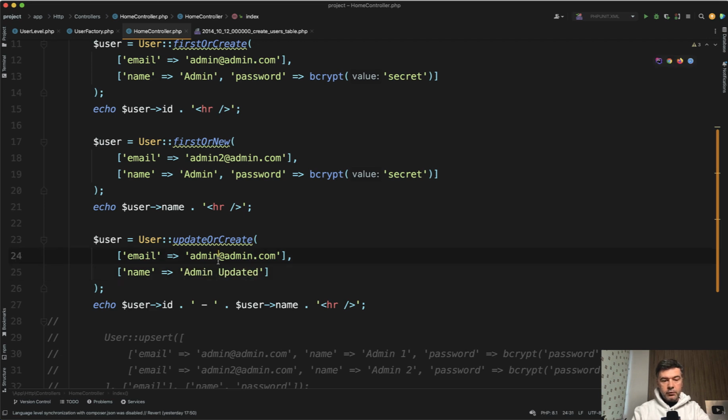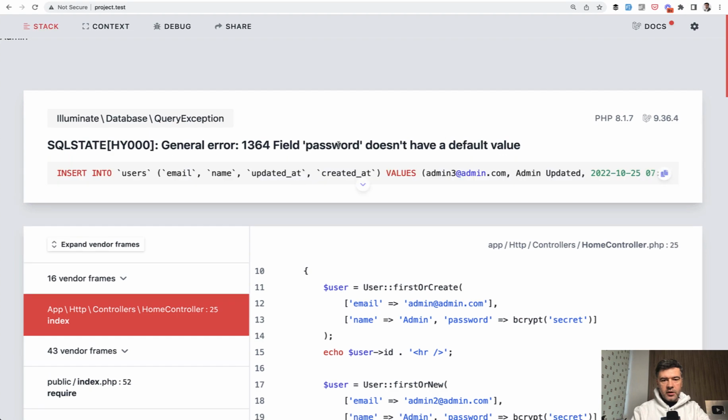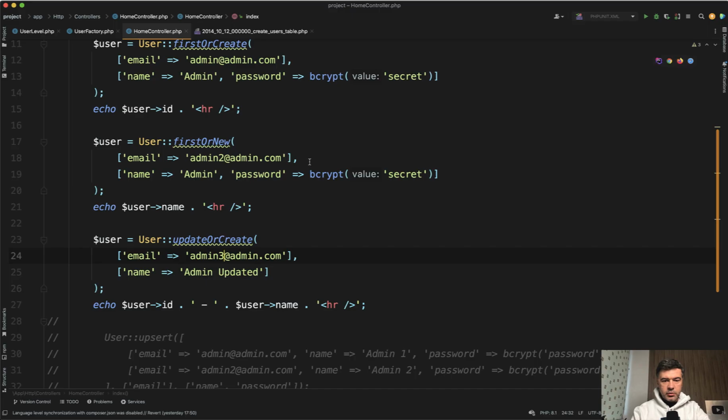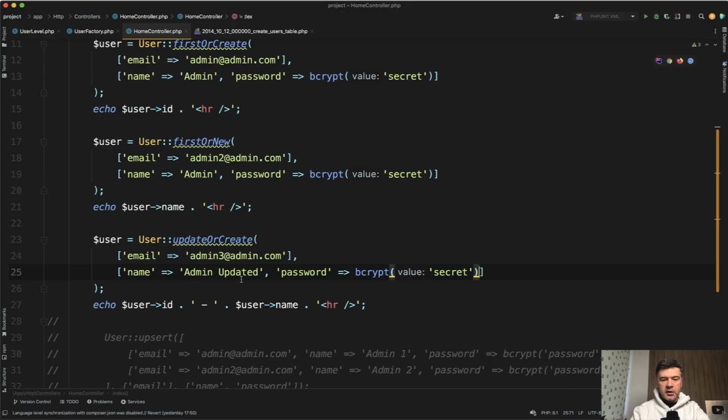But for example, if we have admin3 here and refresh, we have an error that, of course, we need to provide the password. So yeah, let's do exactly that. Copy, paste, password, and we refresh. And now we have ID 2, new user with admin updated.